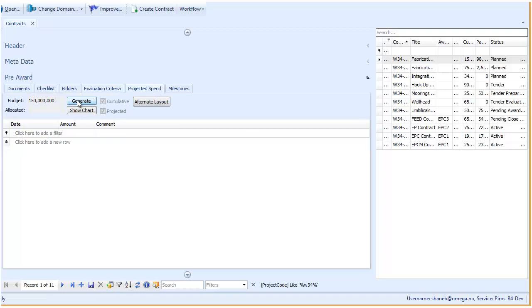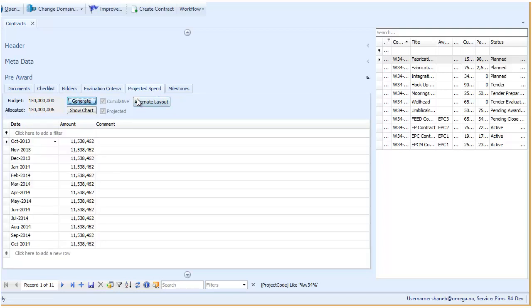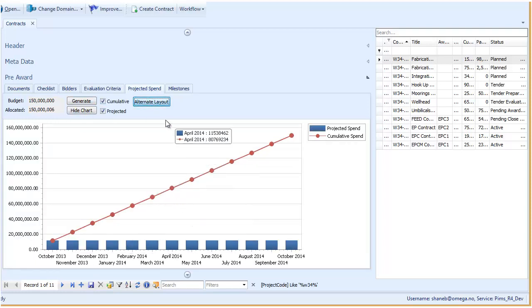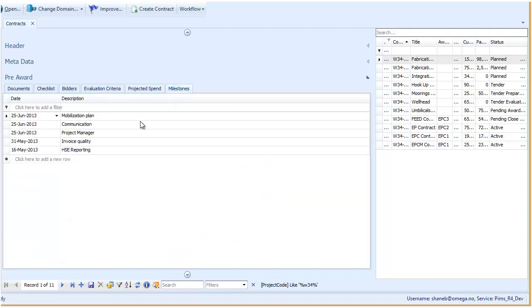The projected spend. Let's just generate a straight line expenditure for this contract and see what that looks like visually. So there's our month-by-month spend and our cumulative spend. And these are milestones that we want to look at during the life of the contract once it's been awarded.